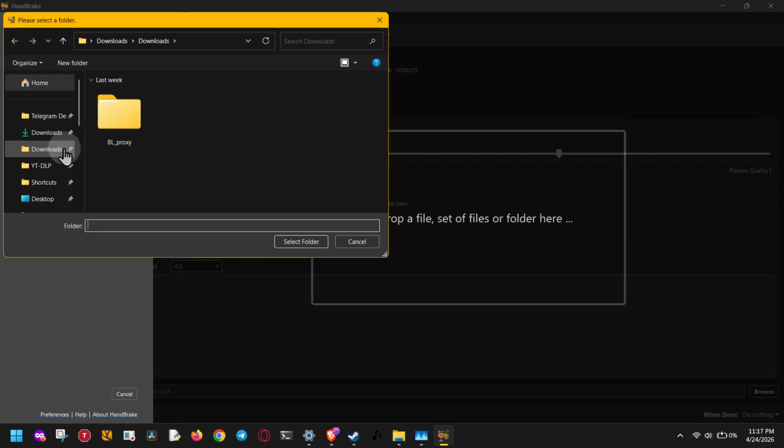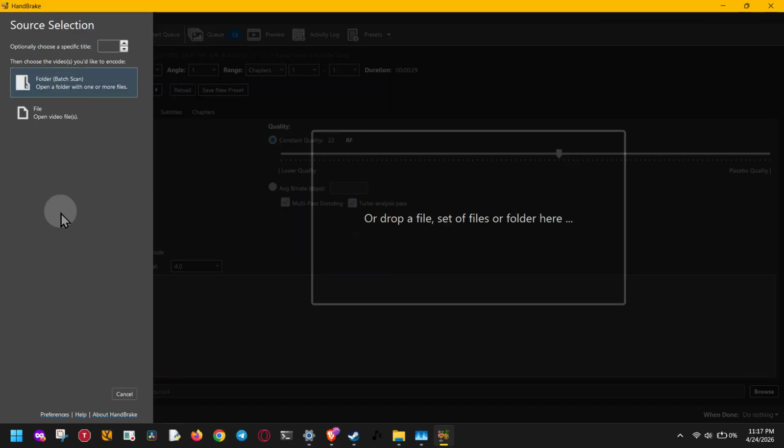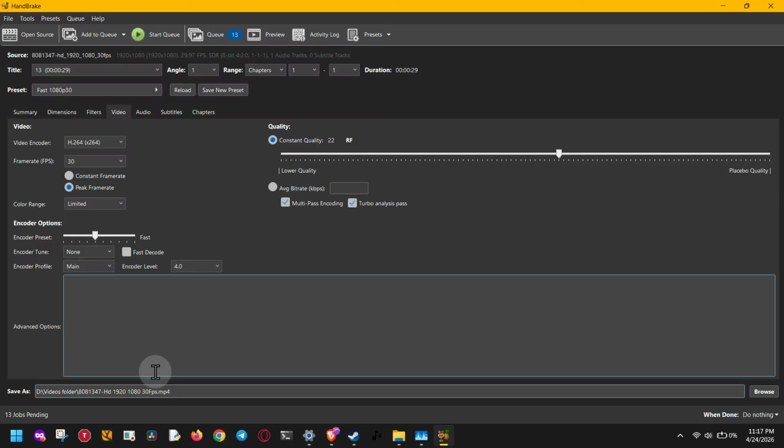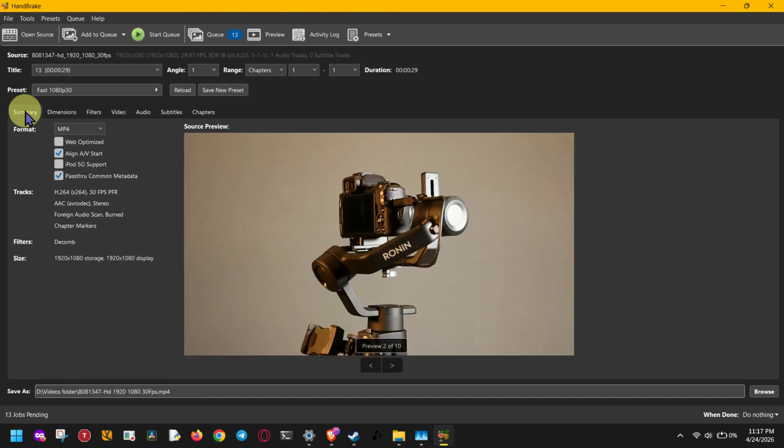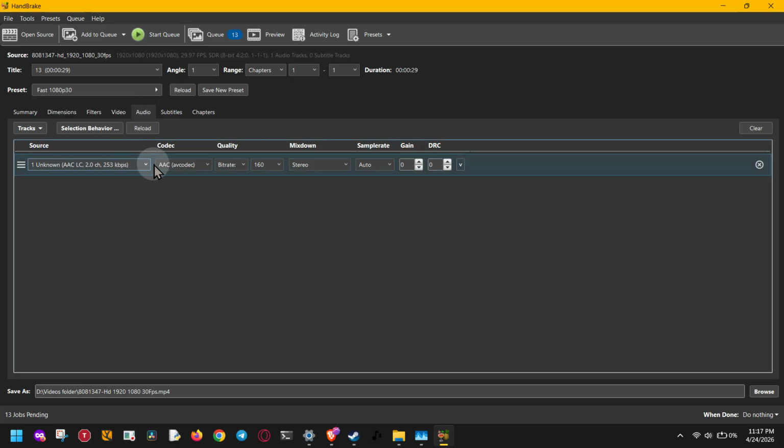After your video is loaded, take a look at the tabs across the top or in the main settings area and click on the audio tab. This is where Handbrake shows all of the audio tracks that are attached to your video. Inside the audio section, you'll see a list of every audio track included in the file. If your video has multiple tracks, they'll all appear here one by one.